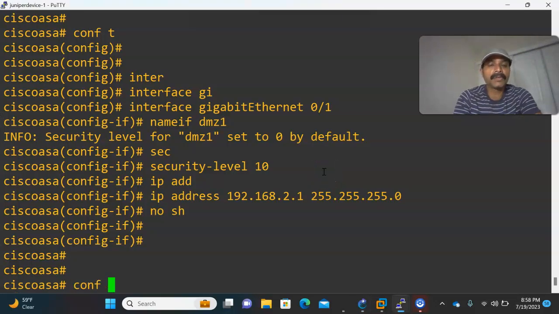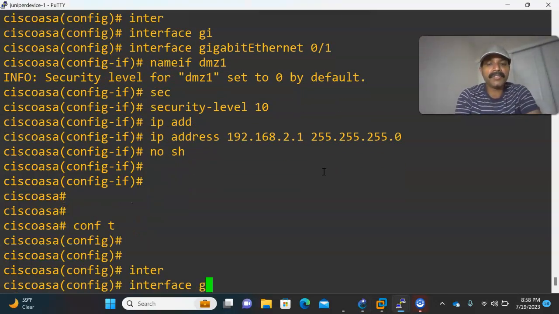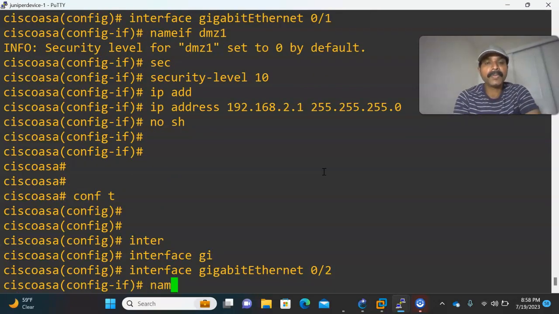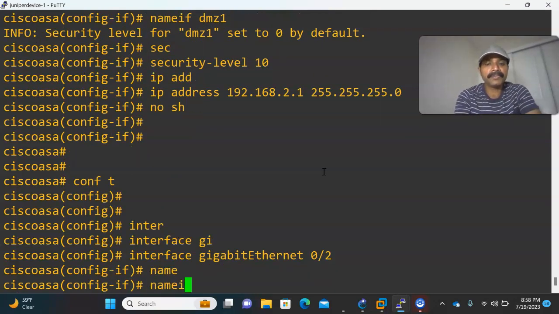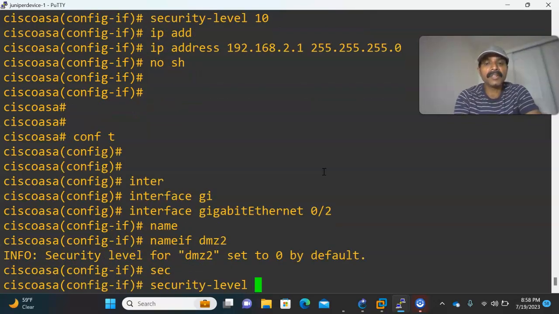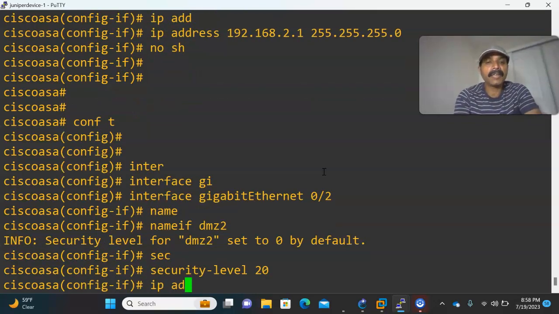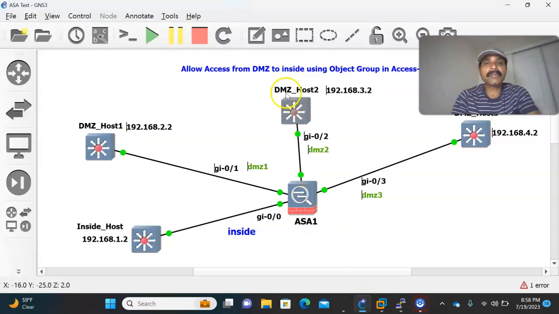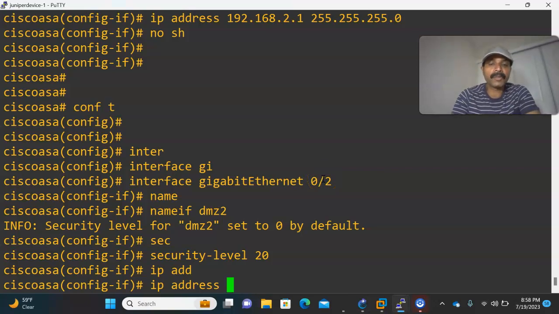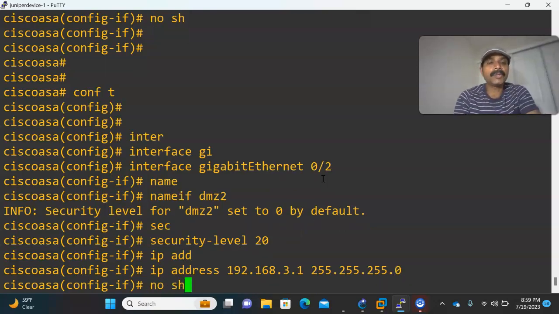Okay, so configuration mode, interface gigabit 0/2 and nameif DMZ2. Okay, and the security level let us give as 20, and then the IP address. The host is 3.2, so obviously this will be 3.1. For the host, this will be the gateway. 192.168.3.1 255.255.255.0 and let us do a no shut.